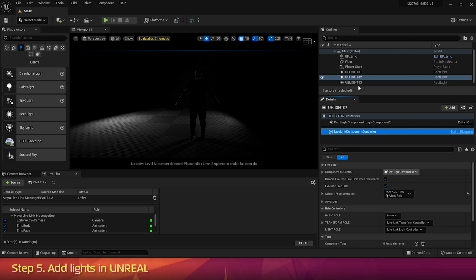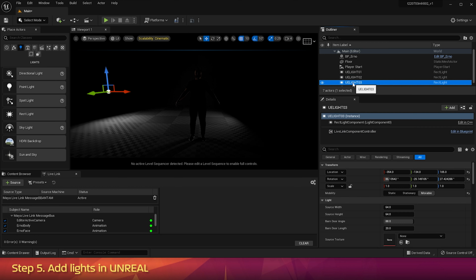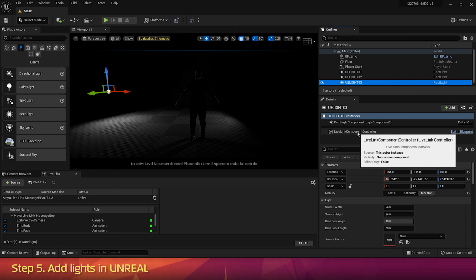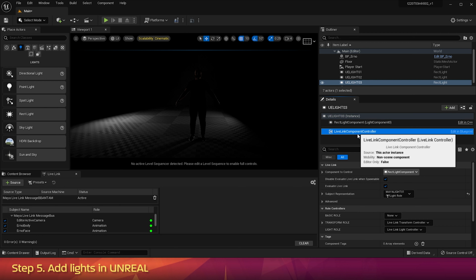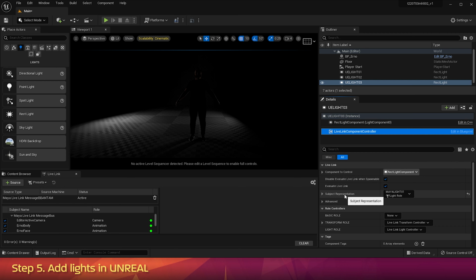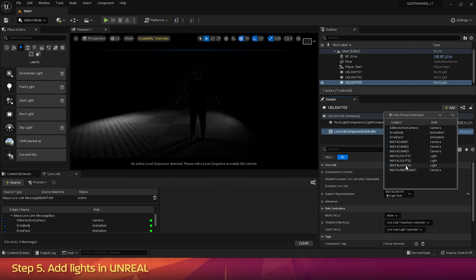Now in the World Outliner, click on UE Light 03. At the top of the Details tab, click on the LiveLink component controller object, and then under there find the subject representation and change the drop-down to Maya Light 03.